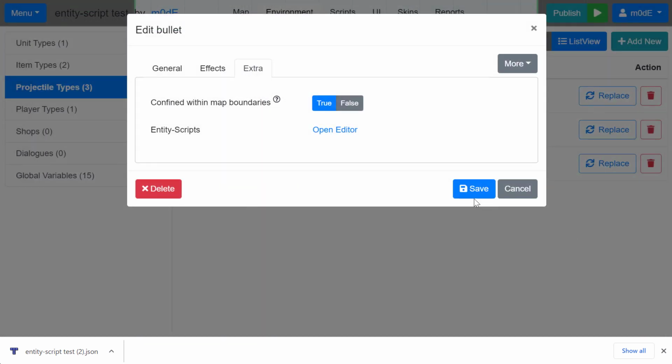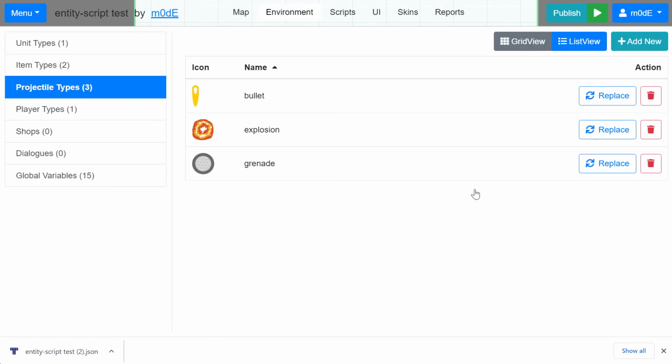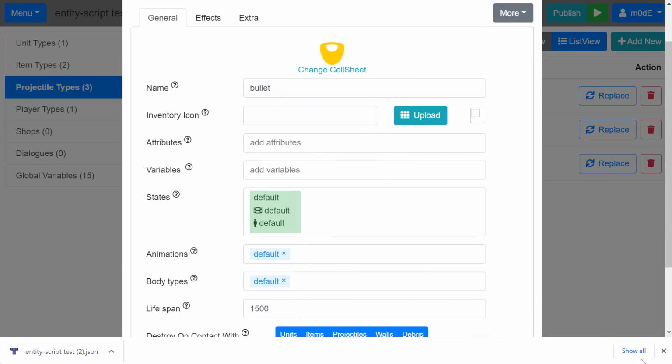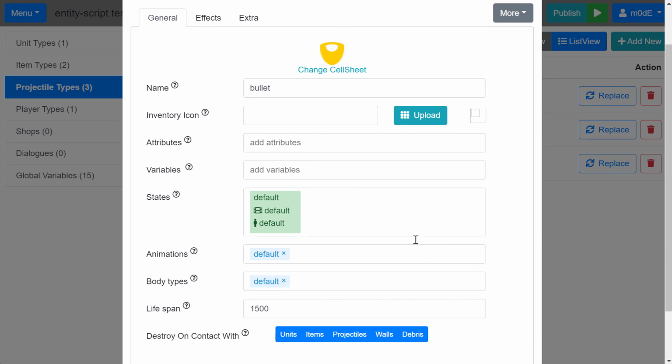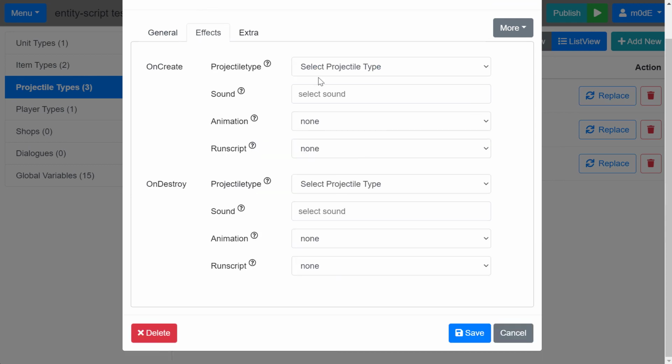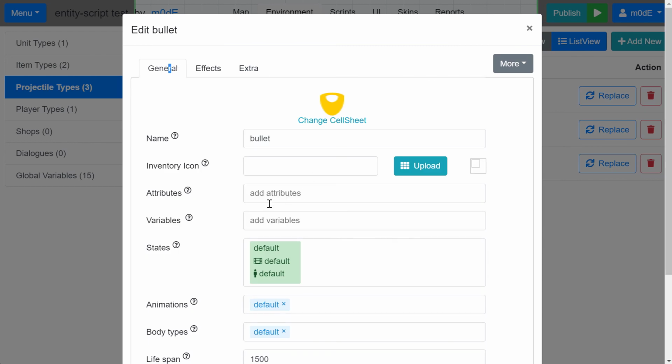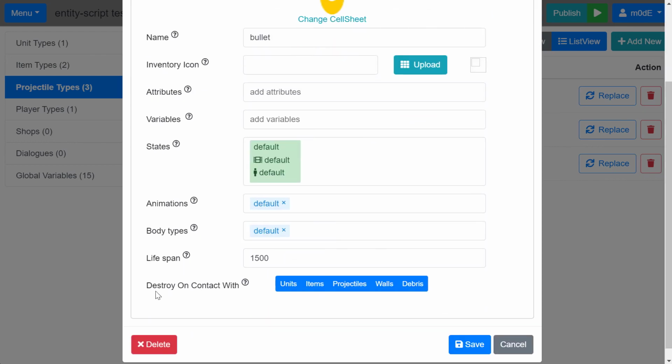Alright, so that's the quick preview of how the entity scripting works. The feature's not live right now, but we're probably going to launch it in the coming days, literally a couple of days from this video being uploaded. And because we're now going to provide the entity scripting, we think that some of the features will become obsolete. So for example, I think a lot of this effects tab will become obsolete, so we'll probably get rid of this. On top of that, we're probably going to get rid of destroy and contact with, because this can also be handled with the entity scripting as well.